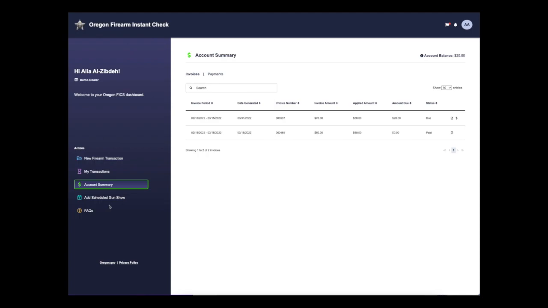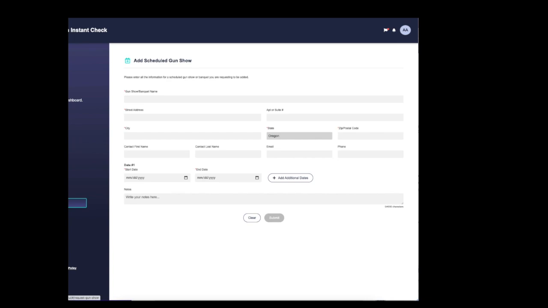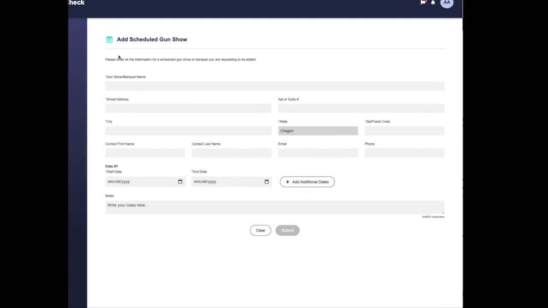Moving back over to our left side navigation panel, the next action button is the Add Scheduled Gun Show. If you recall, when the user first logged in, they were prompted to set their location. If the user had selected Gun Show/Banquet, they were asked to select a gun show from a drop-down list. If the gun show you would like to select is not available from that drop-down list, the Dealer Portal user can select the Add Scheduled Gun Show action button, which will open up the Add Scheduled Gun Show form.